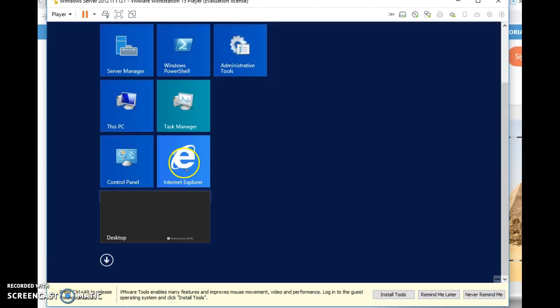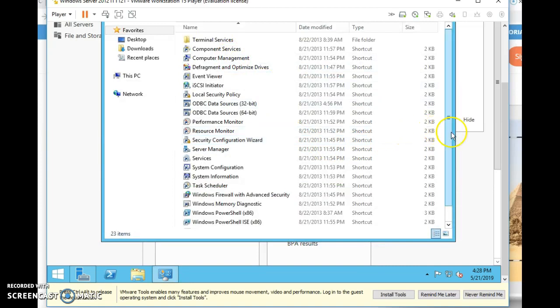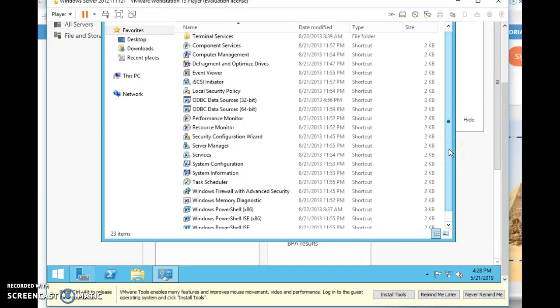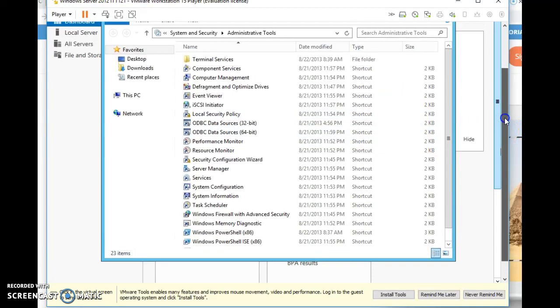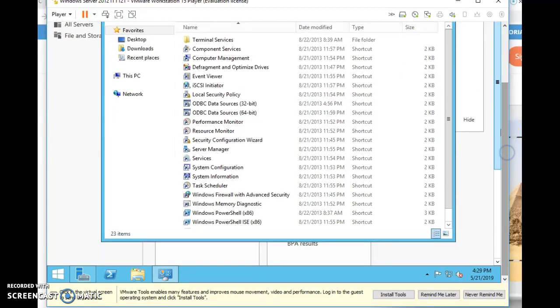If I go to Administrative Tools, you'll see that there's the default stuff. The main thing that you want to install Server 2012 for is to have roles like Active Directory Domain Services, DNS, DHCP. None of those are installed on here yet. So this server at this point doesn't have those roles, meaning that it's not quite functioning to the capabilities that you would want when you are using this network operating system.